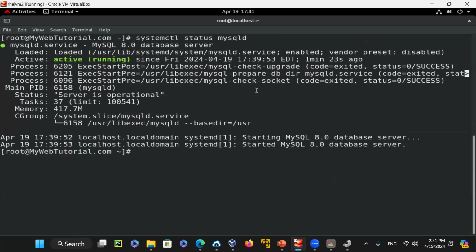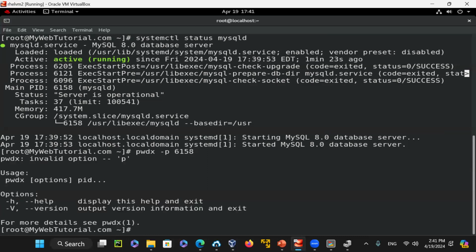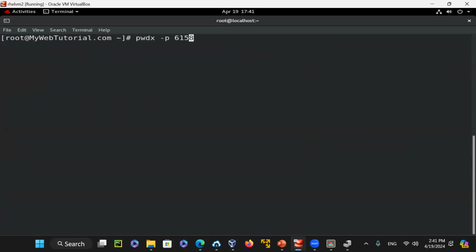So at this time, I could say pwdx 6158. Instead of the port number, by default it is the process ID, and it says that it was started from /var/lib/mysql, the print working directory of the executable. That's what pwdx stands for.